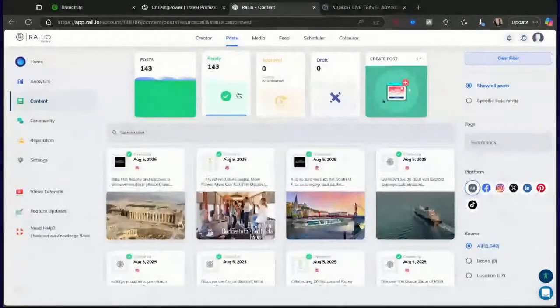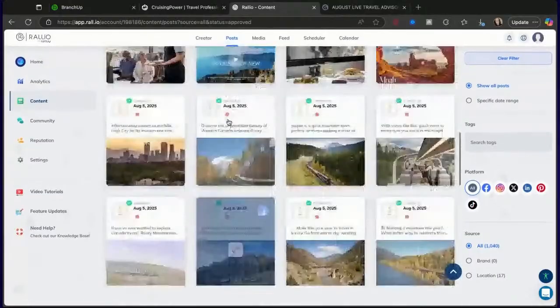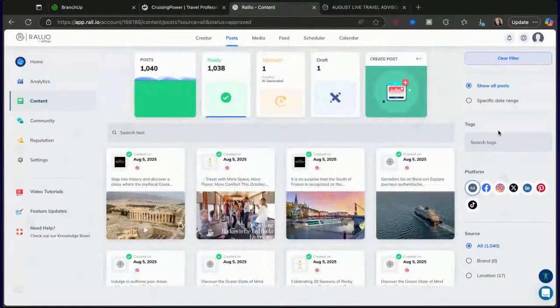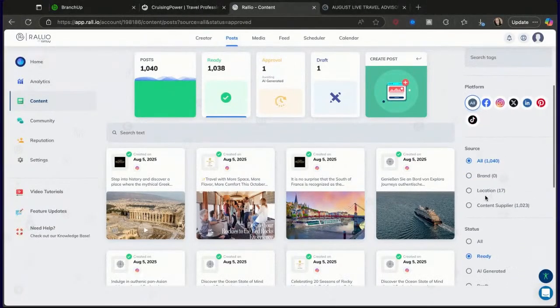Next, we have the post tab. These are the ones that are ready to post out. It has like over 1,000 of them. It's all scheduled out for you. You can see them here. You can have a specific date range, brand, location, content suppliers.